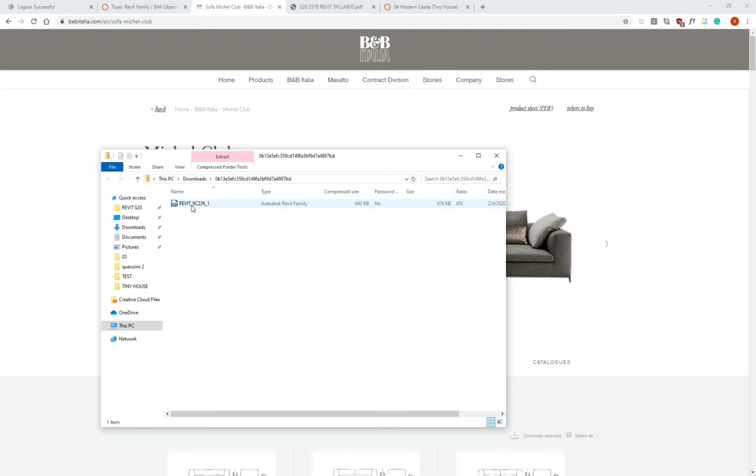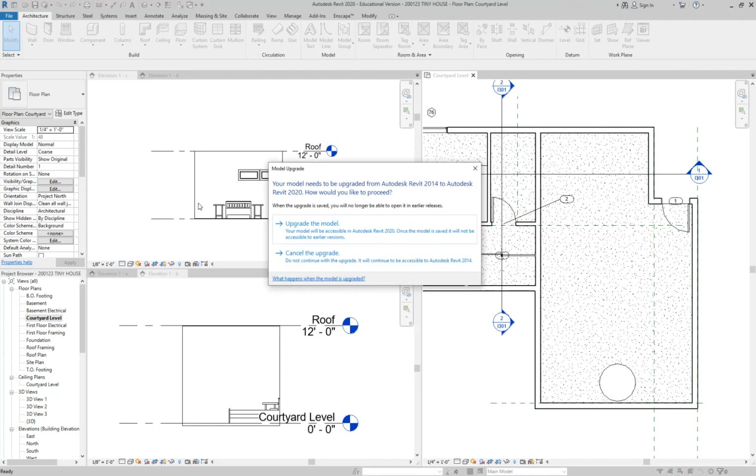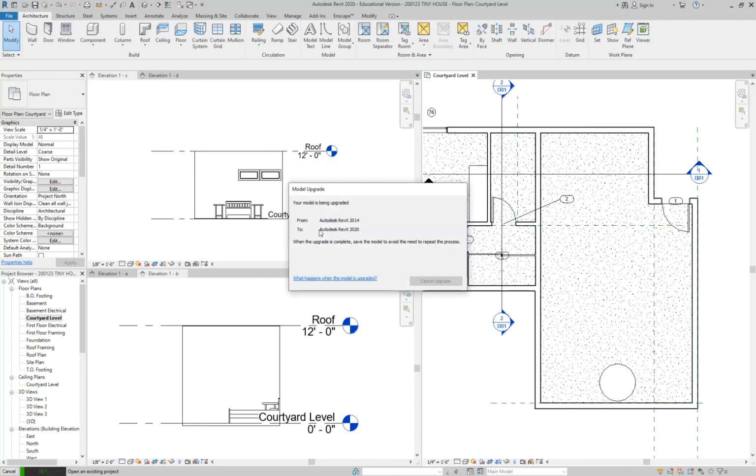But when you click in the bottom right where the download was, it should open something called an RFA. And that stands for Revit Family. The sofa is part of a family. And just double click to open it. And this was made way back in 2014, so we're going to upgrade the model. I'm still clicking yes and OK.